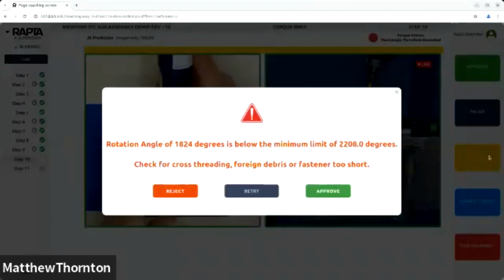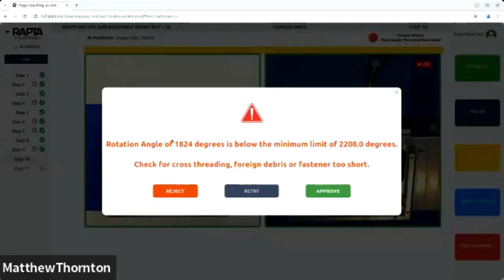Uh-oh, I've done something else that's wrong here. Ultimately, I double clutched the torque tool. And what ended up happening is that the rotational angle of what I was expecting to see of 2,208 degrees was not achieved. Now, that could be because of cross-threading, foreign debris, or even the fastener being too short. In this instance, I did it myself just by double clutching, but it captured that as well.